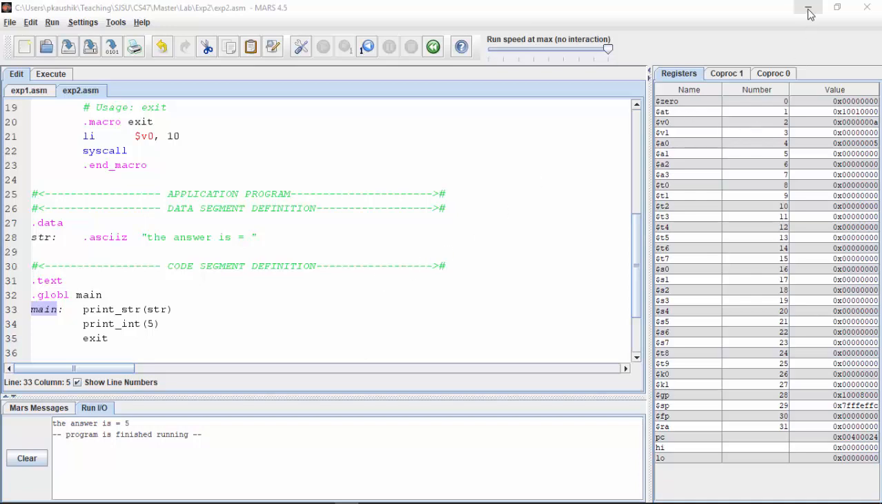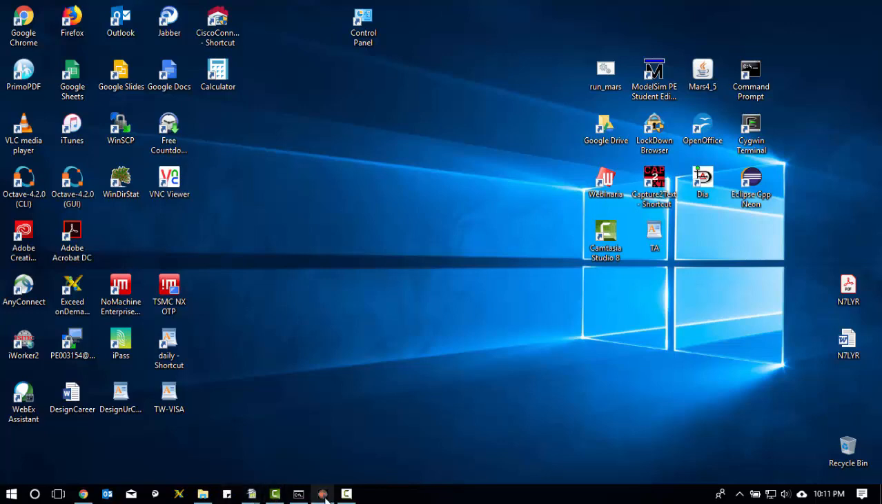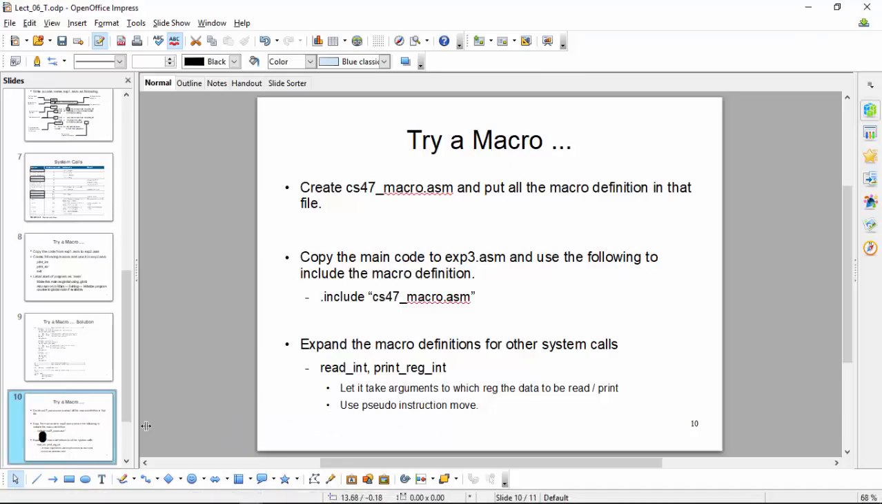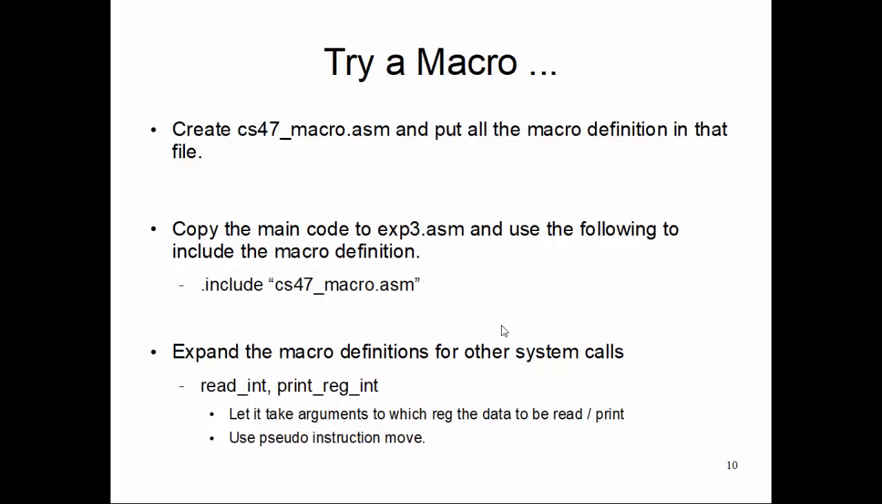Now move on to the next part of our problem, which is relatively easier. We have tried this macro. Now in the next part, we try to create two separate files. One file containing a macro, which we call cs47_macro.asm, and then we'll copy the main code in exp3 with an inclusion of that macro. All right, so we'll do that, and then we expand the macro definition for the other system calls like readint and printint. I'll explain that.